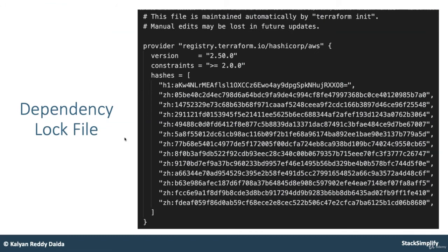If you see here, this is the provider registry.terraform.io/hashicorp/aws, and this is a sample of the lock file. The version it has downloaded is 2.50.0. How did it download that? It took the constraint greater than or equal to 2.0.0. At that point of time, the latest version for this version constraint was 2.50.0. It also downloaded the hashes for that, all the hashes available for it. That's what it did earlier.